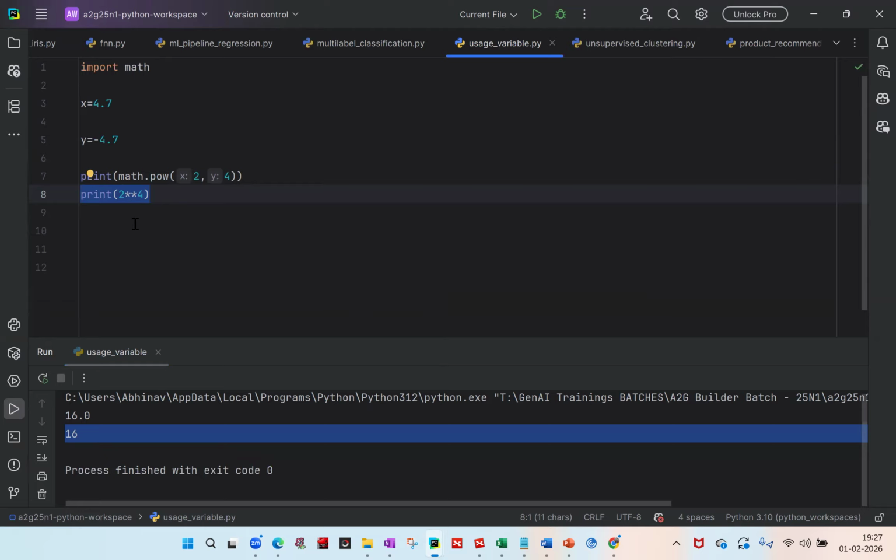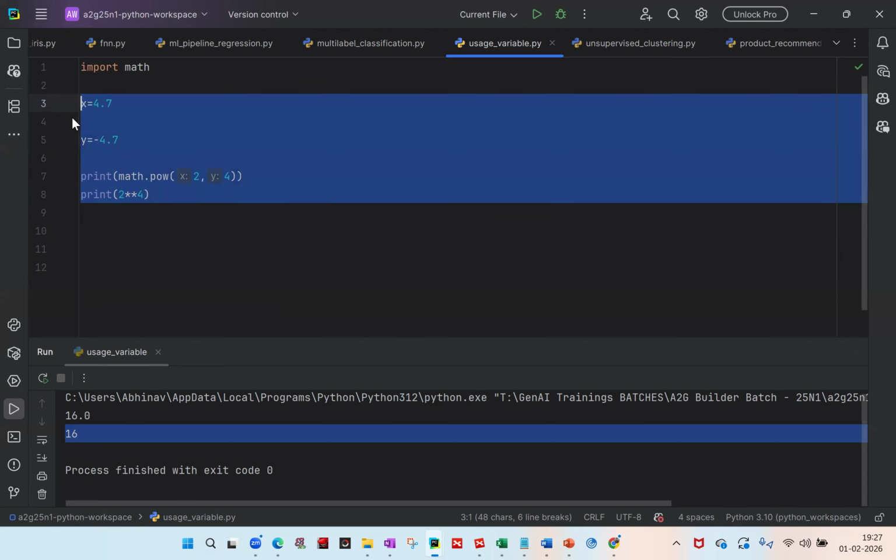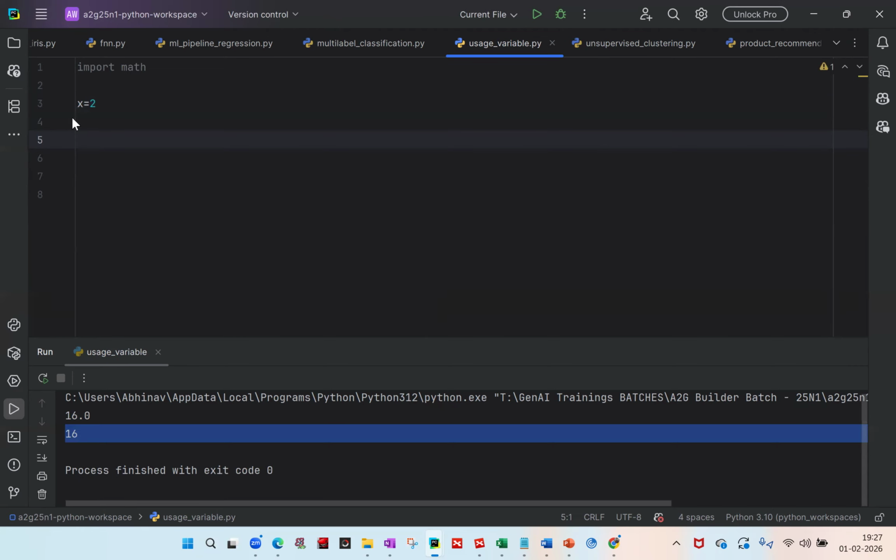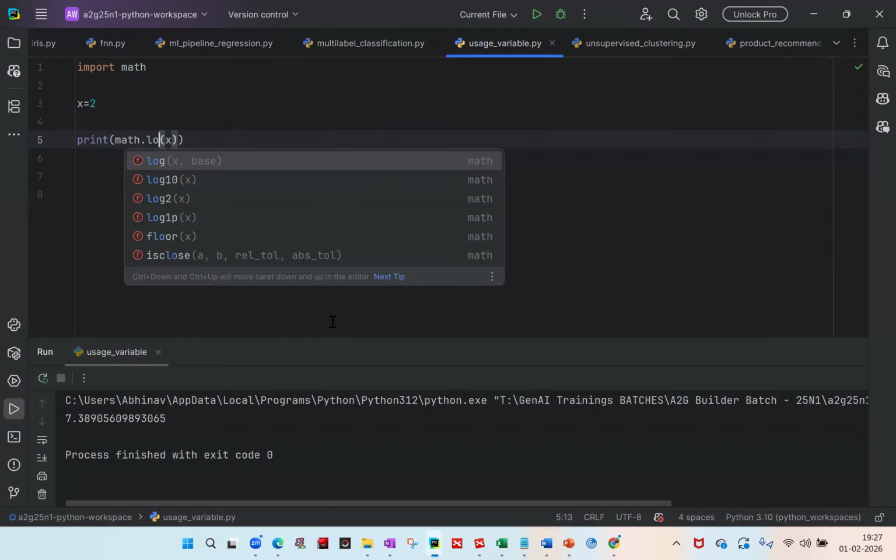Next is exponential and logs. So exponential and logs means, let's say x is something small, x equal to 2 I'm giving, and then inside this I'm doing print math.exp of x. It represents e to the power x. So here the value of x is 2, so it will represent e to the power 2. When I run, it will print the value of e to the power 2, which will be 7.3890 and so on. Then we have the log method.